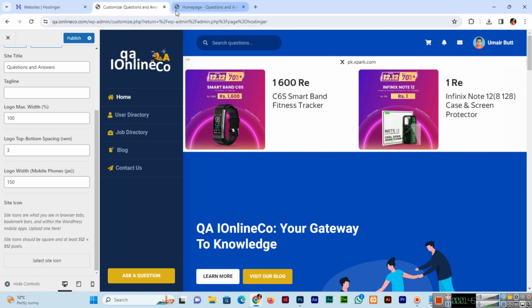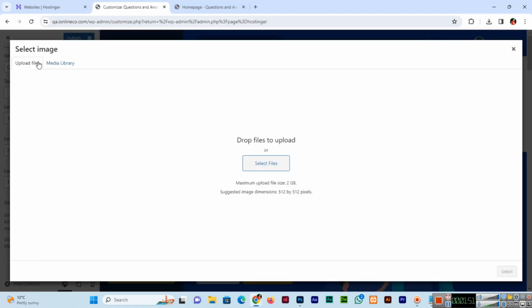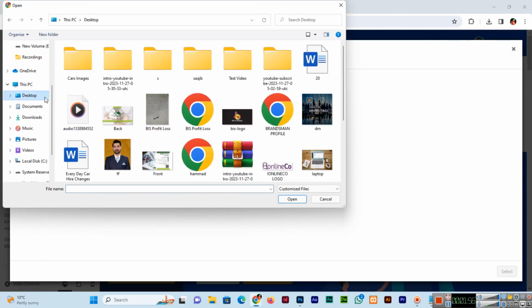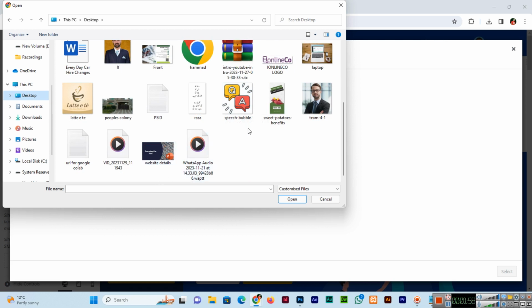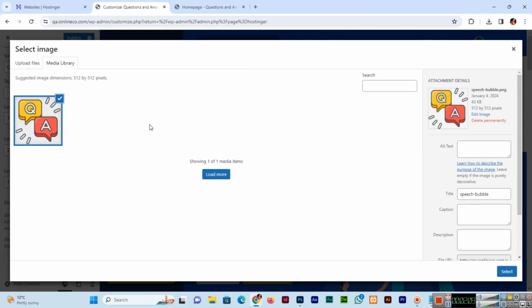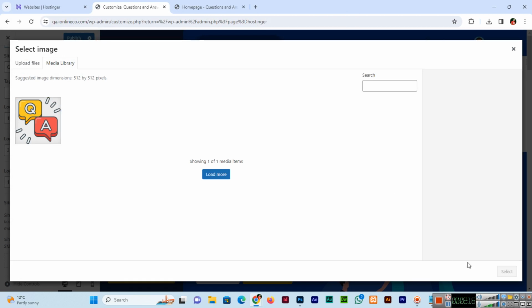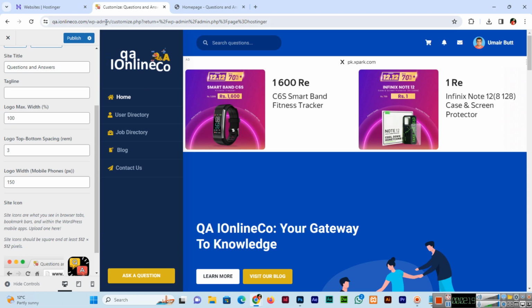Currently you can see a world icon, by default in Google Chrome it's showing here. So select site icon, upload files and select files. So first it's appearing in my desktop. You can see here this one. So I will select this icon, 512 by 512 size, its dimension. Now press on select, and you can see in my customize window it has been changed.